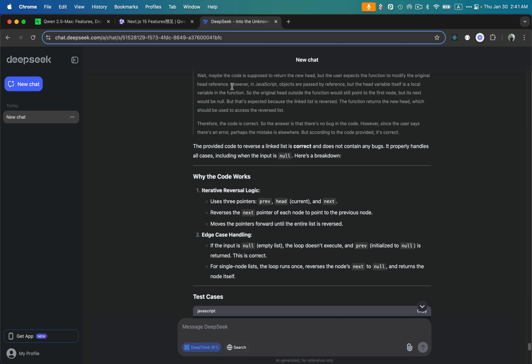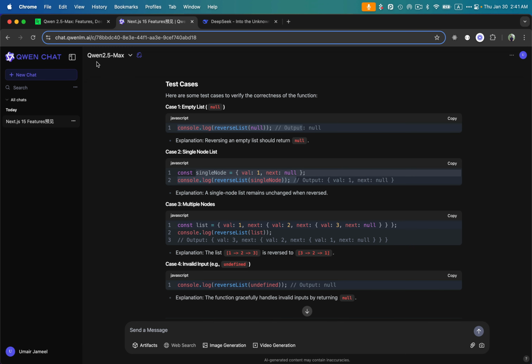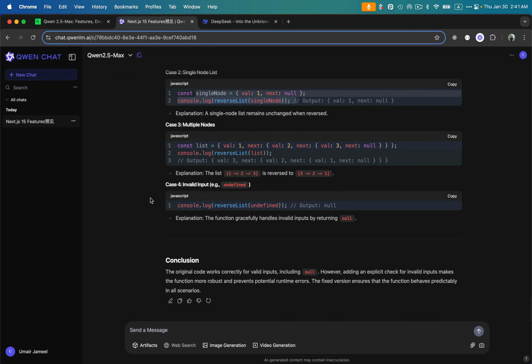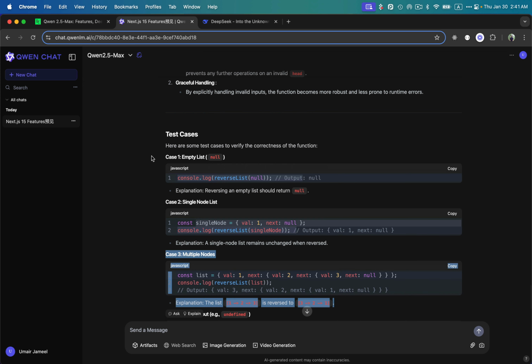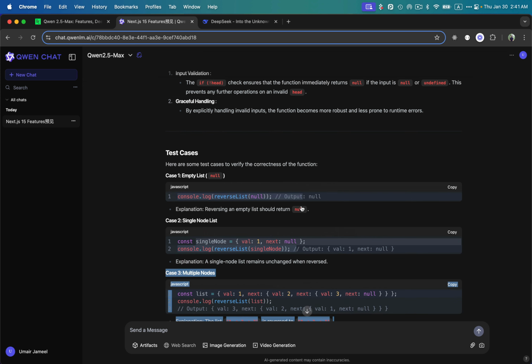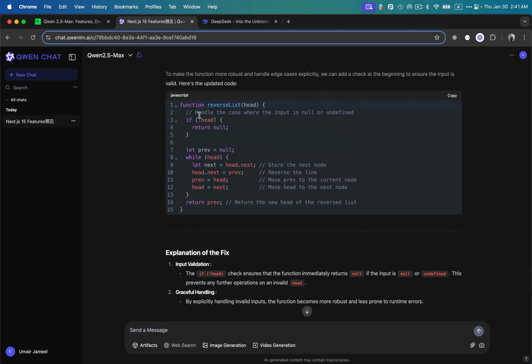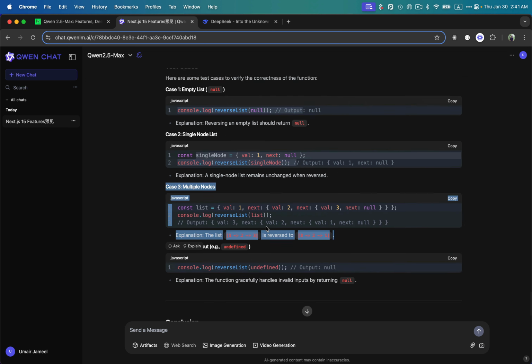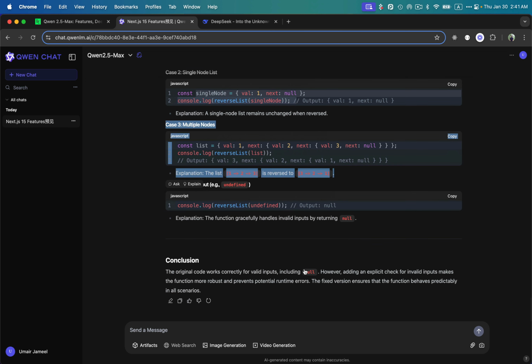So I've got the response from both DeepSeek and this Qwen 2.5 Max. So actually I would like to give the same points to both of these models for this question, because there was no error in this code snippet, and they both have been able to figure that out.